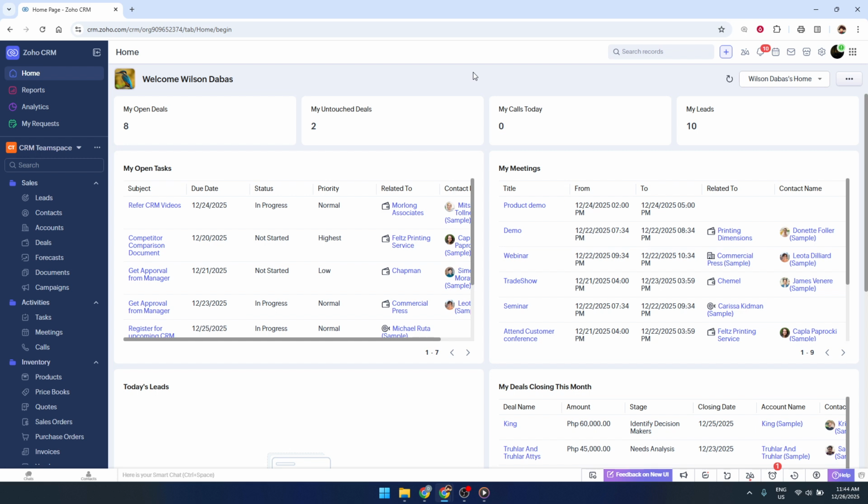First, log into your Zoho CRM account using your usual credentials and open your main dashboard. Make sure you're in the right workspace or environment if your company uses more than one. Once you're in, take a moment to let the interface load so everything is visible and ready to use.